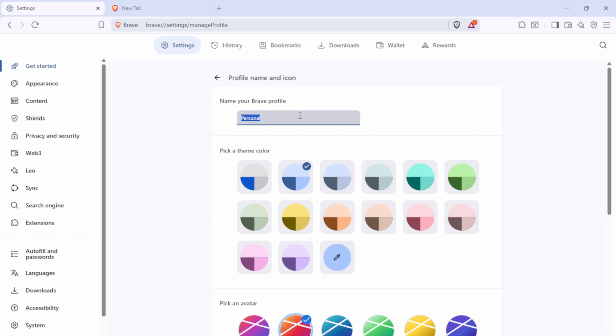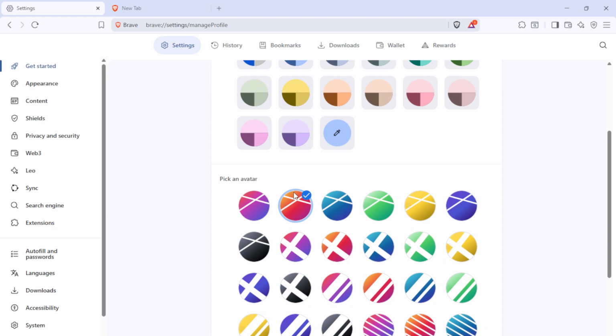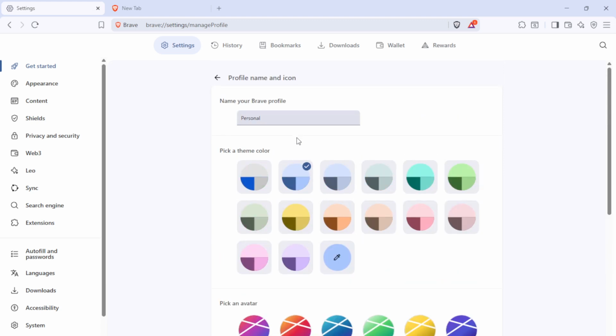Brave will now guide you through a short setup. You'll be prompted to name the profile, choose an avatar from the stock options, and pick a theme color. For the name, choose something clear and memorable that reflects how you plan to use it, like work, personal, school, or testing. Keeping names simple makes it easier to switch between profiles later.